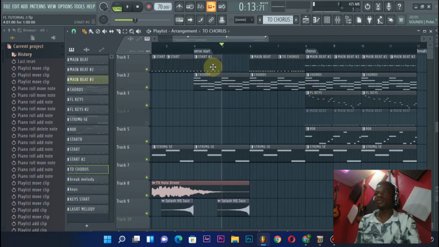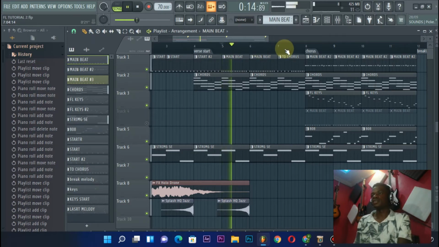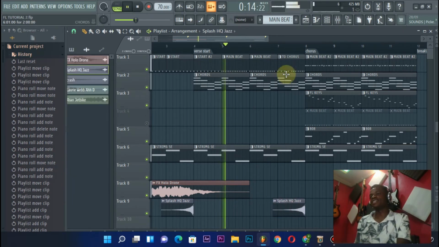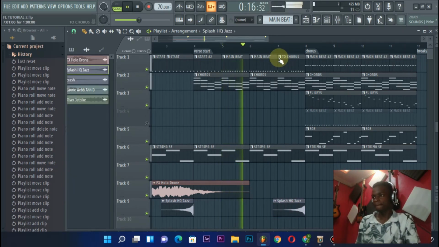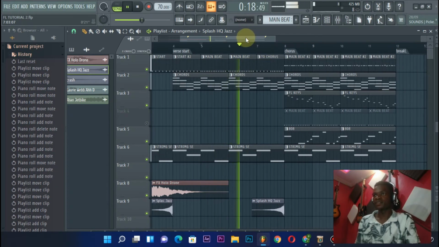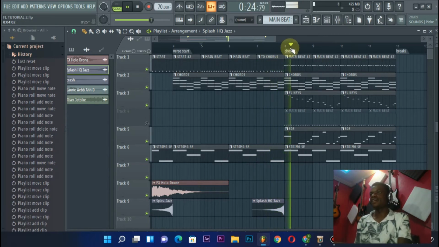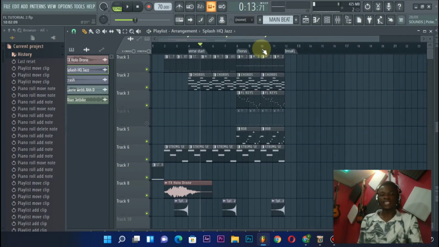So this one I remove it. I play this start. Okay, this one I play it main beat. Then I move this one a little bit forward. And then it goes to the chorus. At least there's an indication.